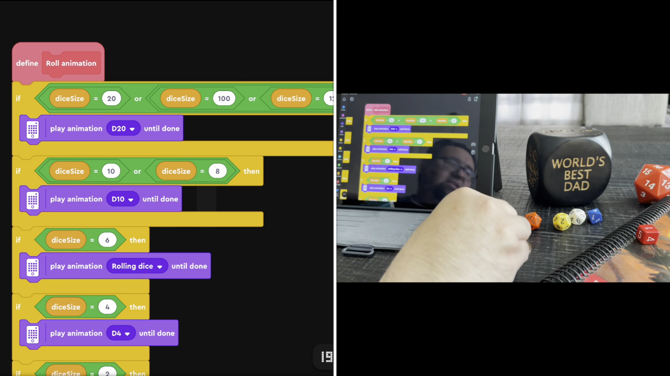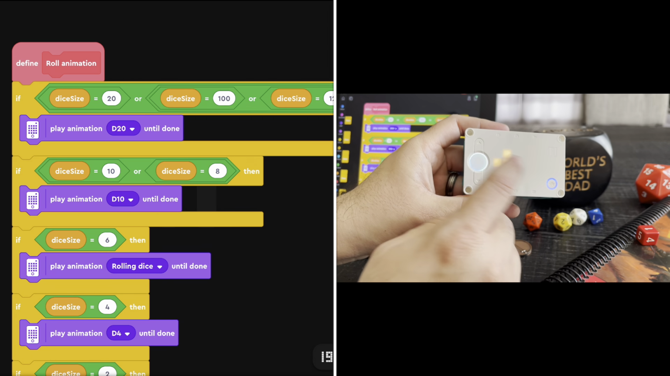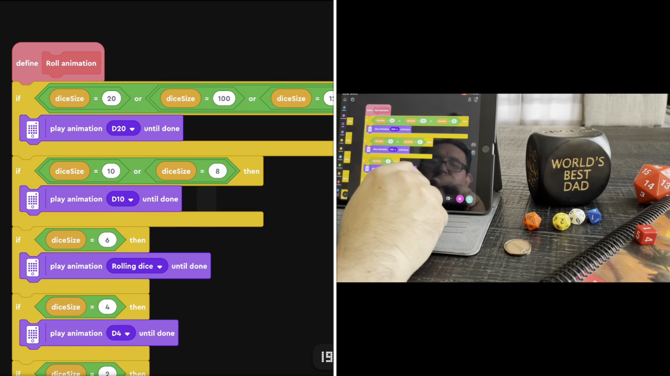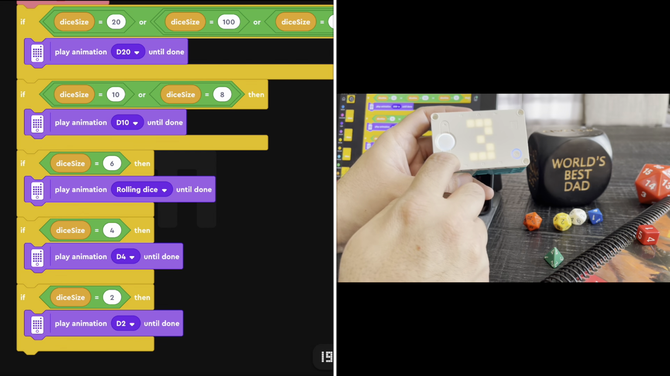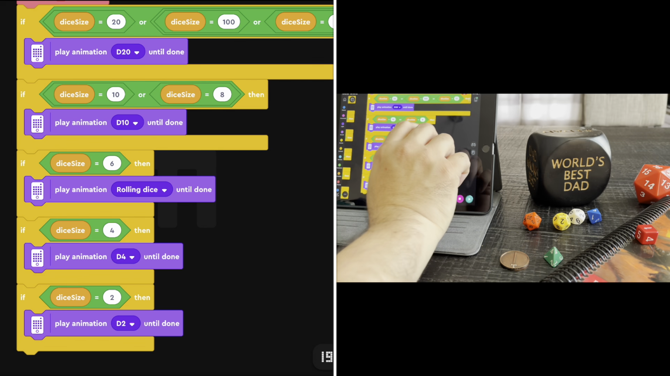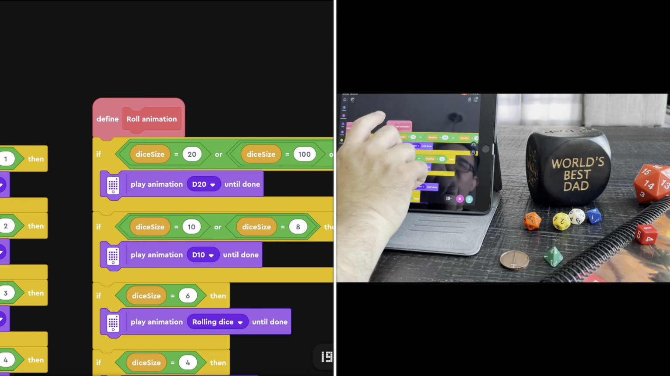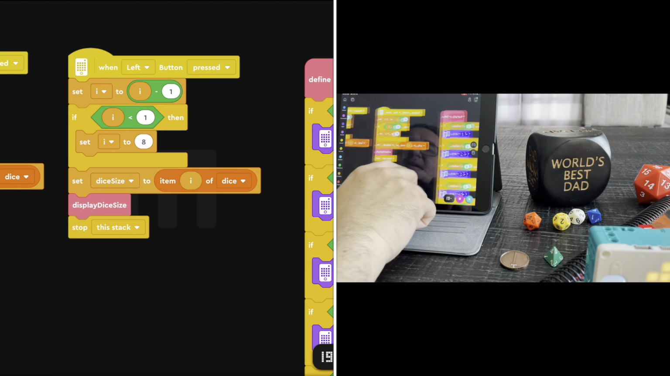The 4-sided dice, like I said, is a little pyramid, and it does a little animation for that. The 2-sided dice is just basically a coin. It's a coin flip, so it's a coin flip animation. So that is the roll animation function that I'm displaying right there.